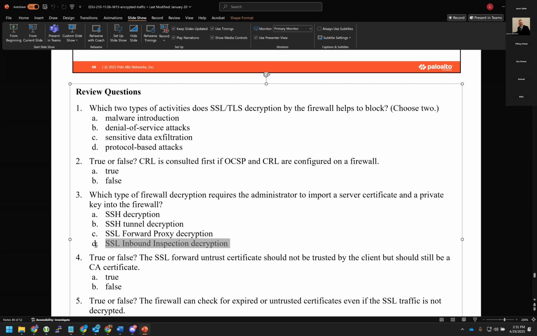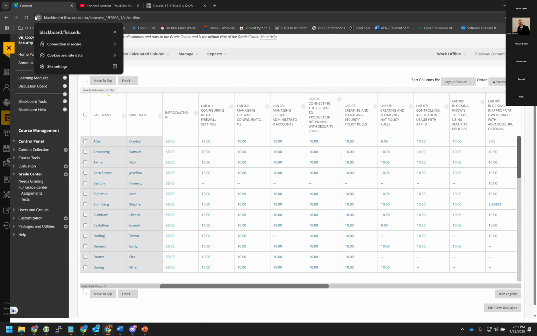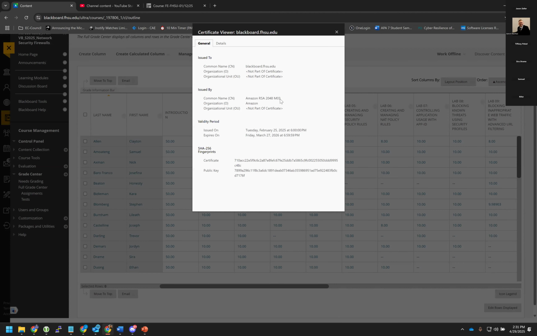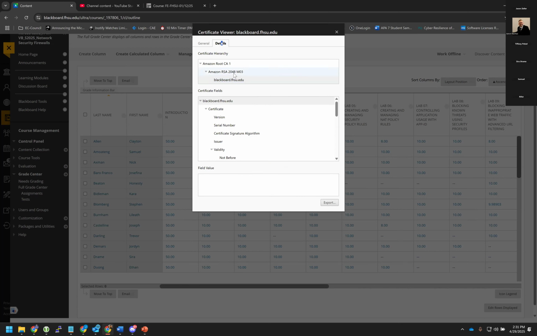On the inbound inspection, that forces me to go out here to the certificate, grab it and download it, right? So this one was issued by Amazon as its certificate authority. Details, I could see here all the way up to the root. I would have to download this certificate and import it into the firewall for it to work, right?